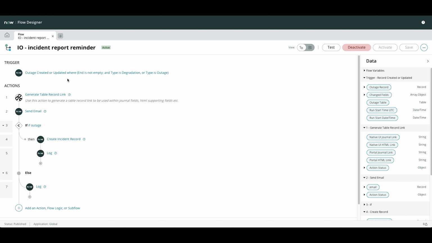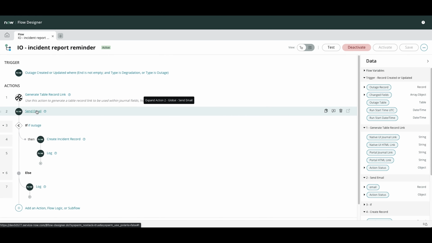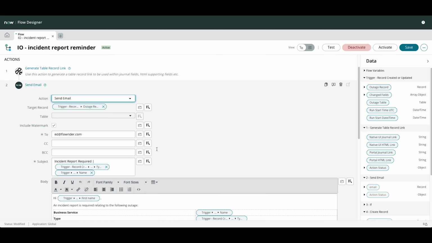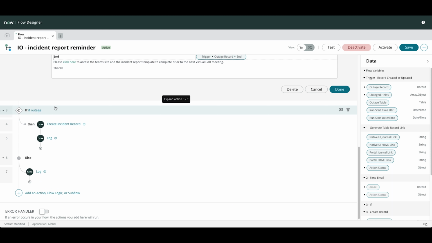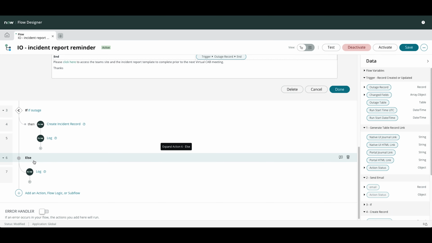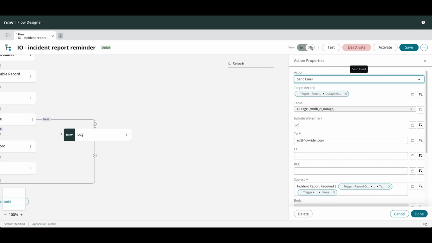So I've got my real basic flow. Just move my microphone over. I've got a real basic flow in this example that talks about when an outage or degradation is raised on the outage table, we send an email off to edit flow writer, which would be pretty cool if I had that address. And we say if it's an outage, create an incident. We want to use it as a parent incident, or if it's not an outage, just create a log. So it's just a real demo flow here. But what we do, if we can click into the flow diagrammer, and let's come back over here.